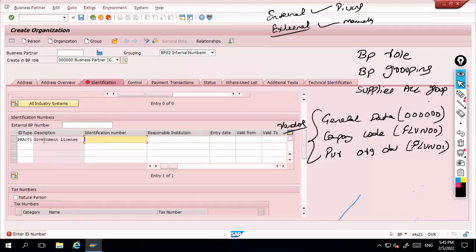Something is missed here. I have selected ID type and I have not provided the ID number here. So the system is throwing an error saying that there is some error in this field. It will show as red color. Let me enter some number here, and then I'll enter the GST number, 29 stands for Karnataka.